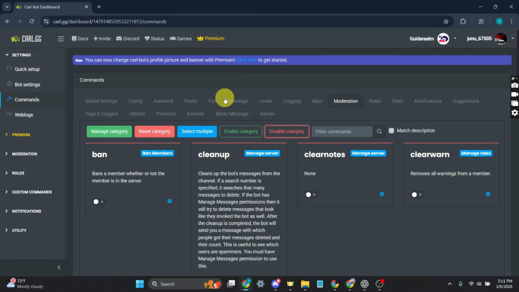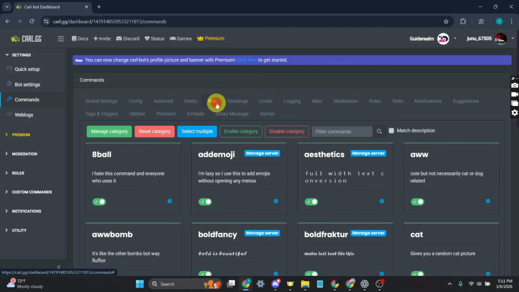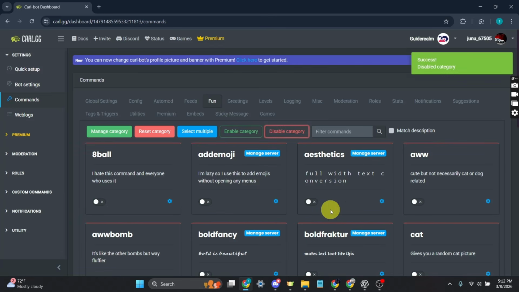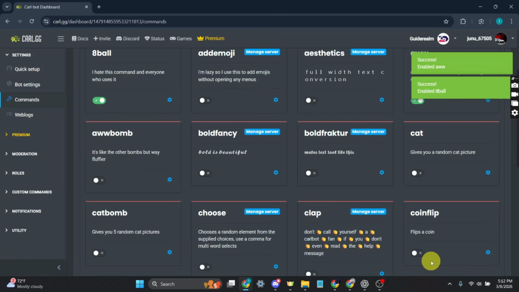Now go to the fun command category, and basically these commands allow members to interact with the bot for entertainment. Disable the category first like so, all the commands are disabled by default. Some popular fun commands include 8 ball, owo, or coin flip.